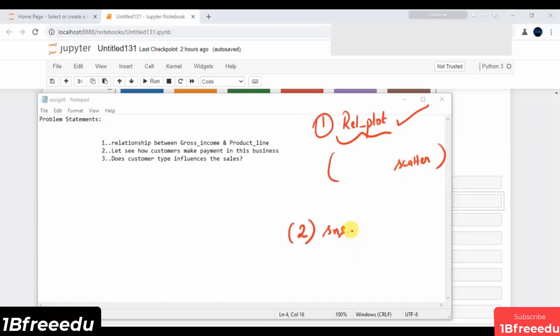So the second way is you can call a scatter plot from some library, whether it be Seaborn, Plotly, or Matplotlib. I will just call a scatter plot and pass some features. Of course, my features are gross income and product line. So either you can think of using this one, or you can also prefer this one over that one.